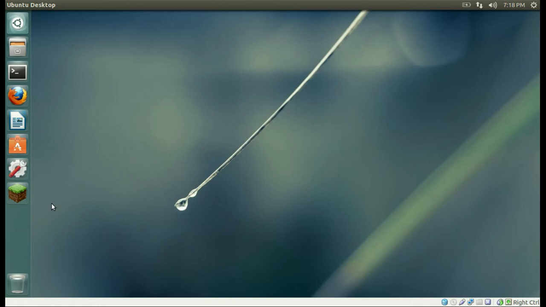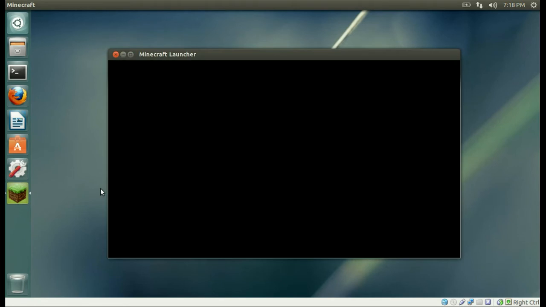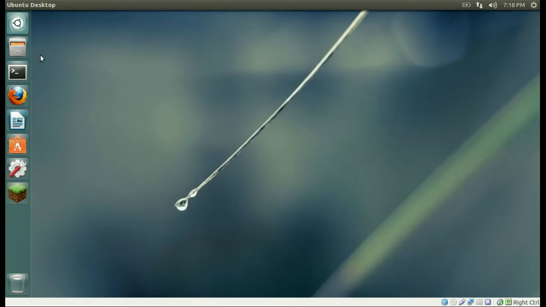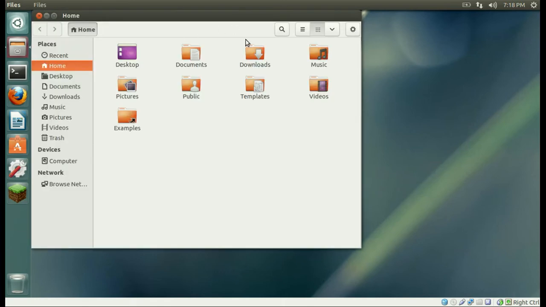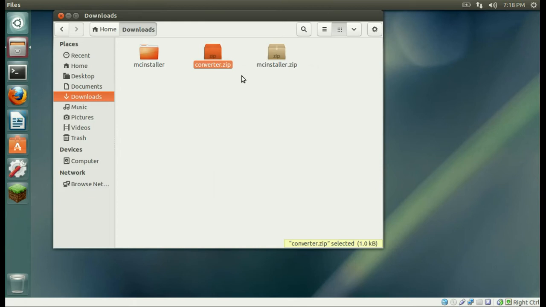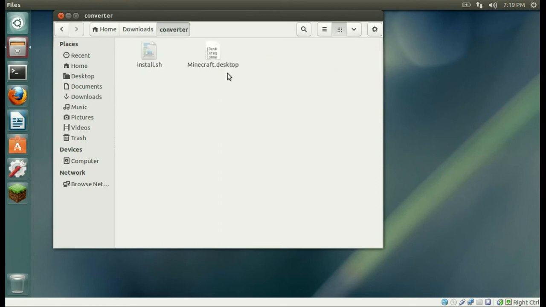So here I have a virtual machine with the old script used to install Minecraft. Go ahead and open the launcher here to show you that it is the older version. Here we go. I'm going to show you how the script works real quick. If you've already downloaded it, you'll have a converter.zip file. You'll just extract that, and then you'll get a converter folder here.